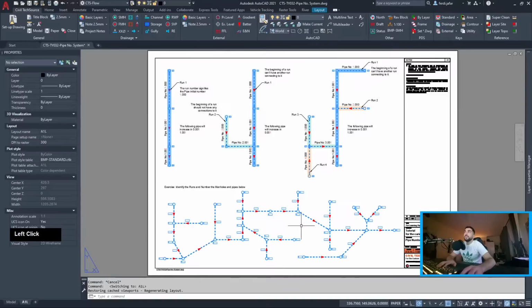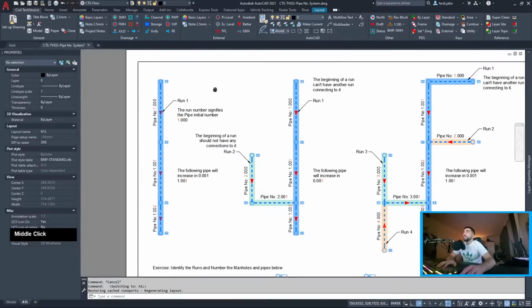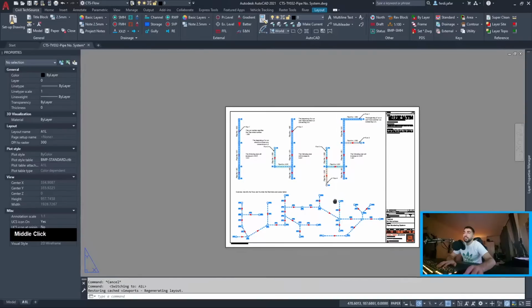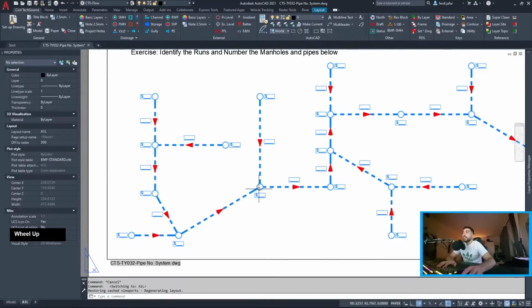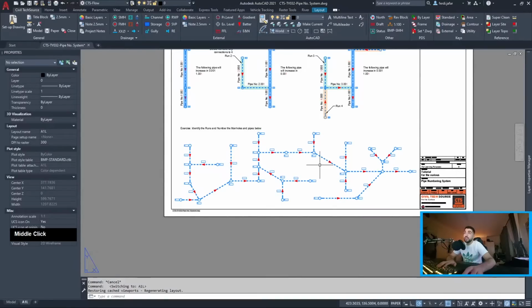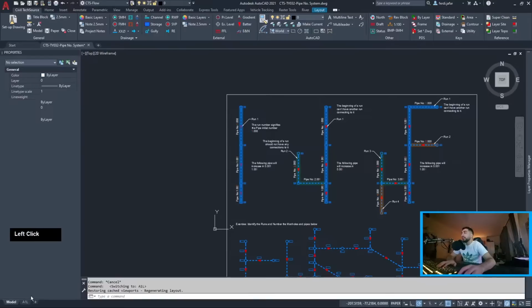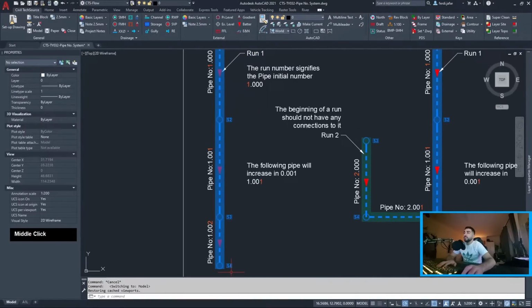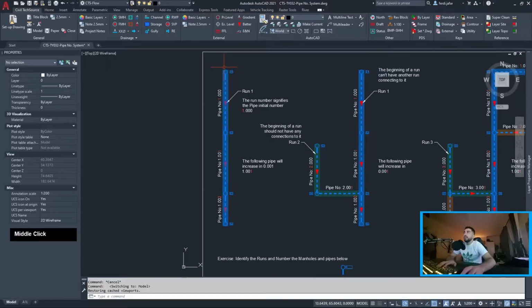I have prepared this PDF, and basically I'm explaining the runs and the pipe numbering system with a few examples, and we have an example that you can practice or give to your engineers to practice. So let's begin. We have a simple run from start to finish. Because this is one continuous run, we don't have any branches, so it's classed as one run. Even if it turned 90 degrees, it's still one branch, and it's considered one run.